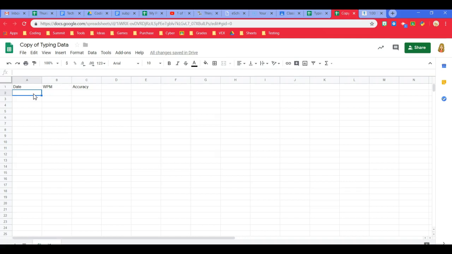Our very first one is going to come today. So underneath the date, I'm going to write January 31st, 2019, because that's today's date. Once I finish my first one, I'm going to come back and enter what my words per minute was and what my accuracy percentage was. So I'm just going to leave this tab open for now, just right here.